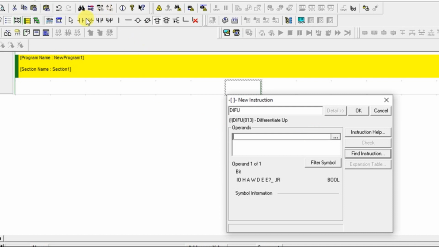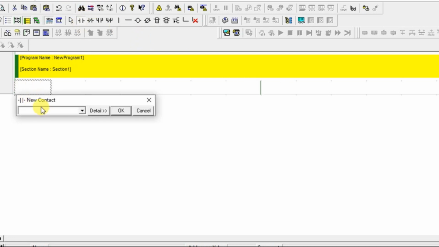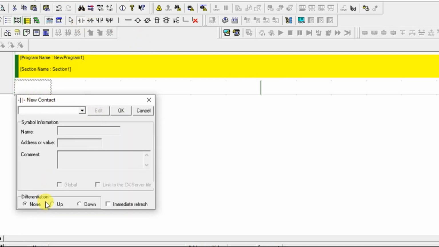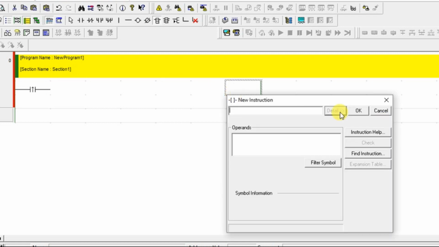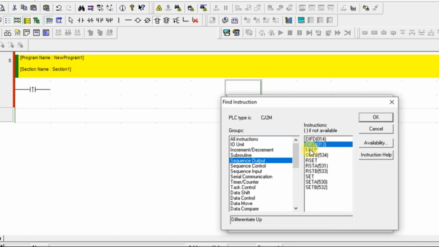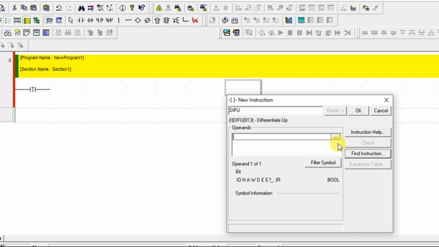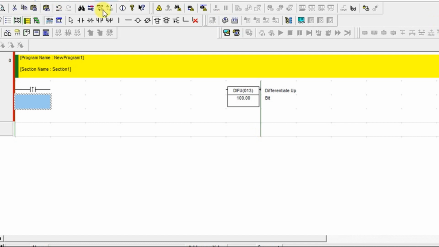In the rising edge, what we have done is, I'll just cancel that. For the rising edge, we will be using the new contact and we were choosing this, right? So this is the rising edge, but differentiate up performs the same function as rising edge, but it looks like a block. So here you can see differentiate up. Just click on that and give which coil you want to turn on. I'm just choosing one of the outputs and clicking enter. Now just connect these two.